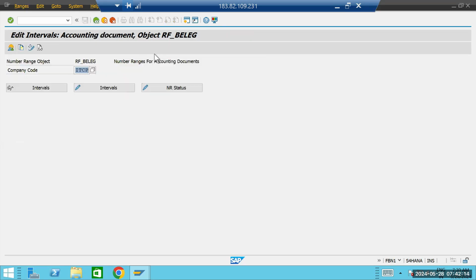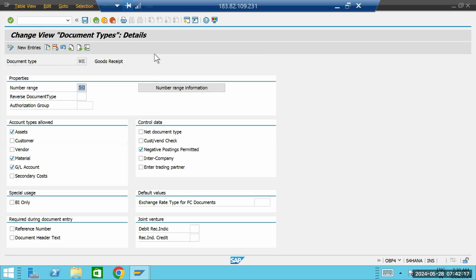Let's go back. So here also you can see some of the control functions, like for which type of things we are able to do the goods receipt. Okay, goods receipt document type. So for asset we'll be able to do it. For material, for GL account, we'll be able to do the goods receipt. Okay, so vendor stocks and customer stocks, we will not be able to do the goods receipt. Because this vendor stock and customer stock will come under your consignment kind of process. Okay, now let's go back.